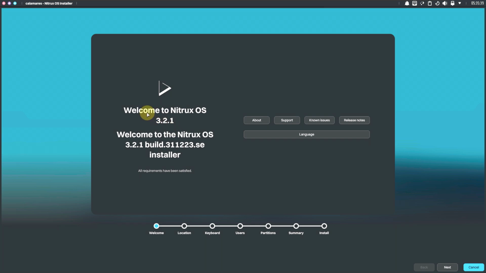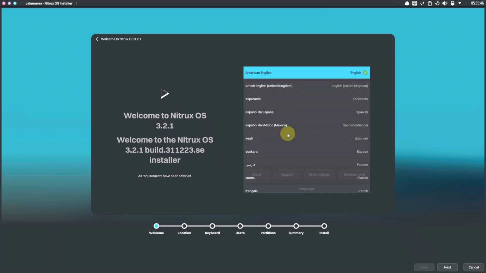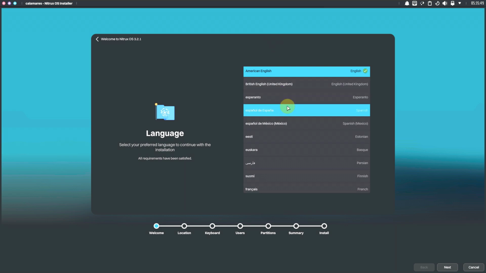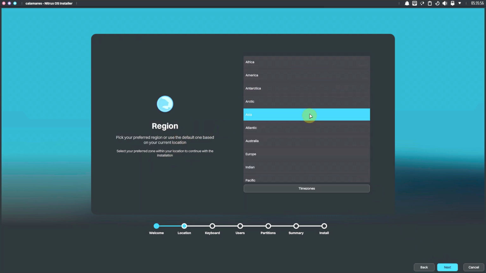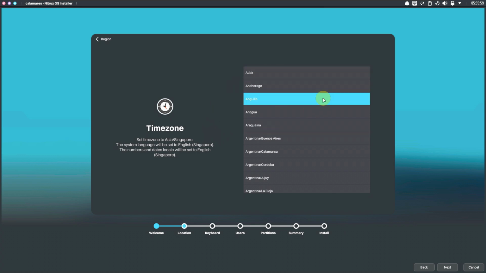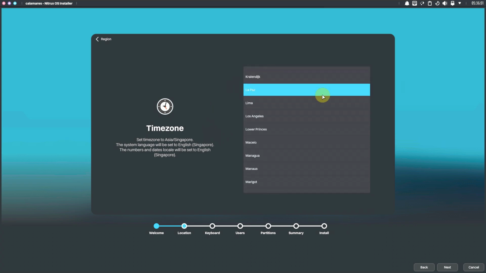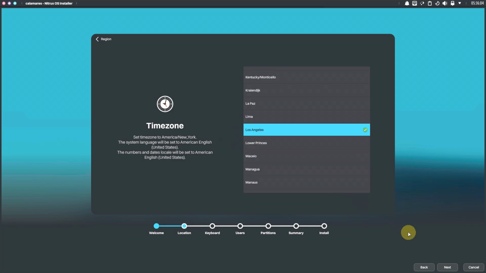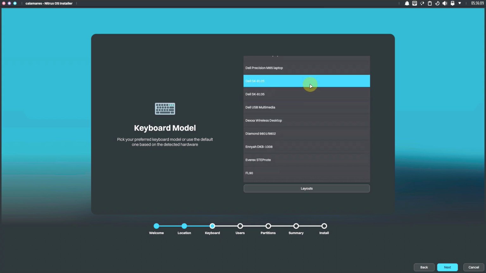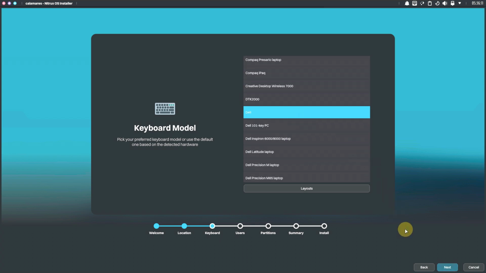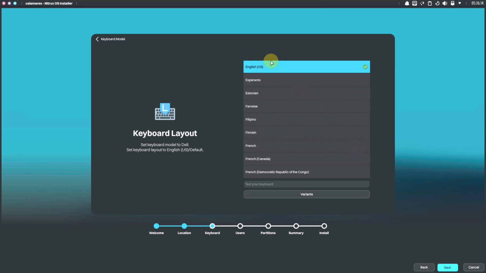language, all those things. So welcome to Nitrux OS 3.2.1. This is the build number. First you need to choose your language. The default will be American English. There are plenty of languages available here. Click on next. Region. You can choose your region. I'm choosing America, Los Angeles. Then you need to choose your keyboard. Mine is Dell. Let me choose that Dell keyboard. Click on next. English, United States.